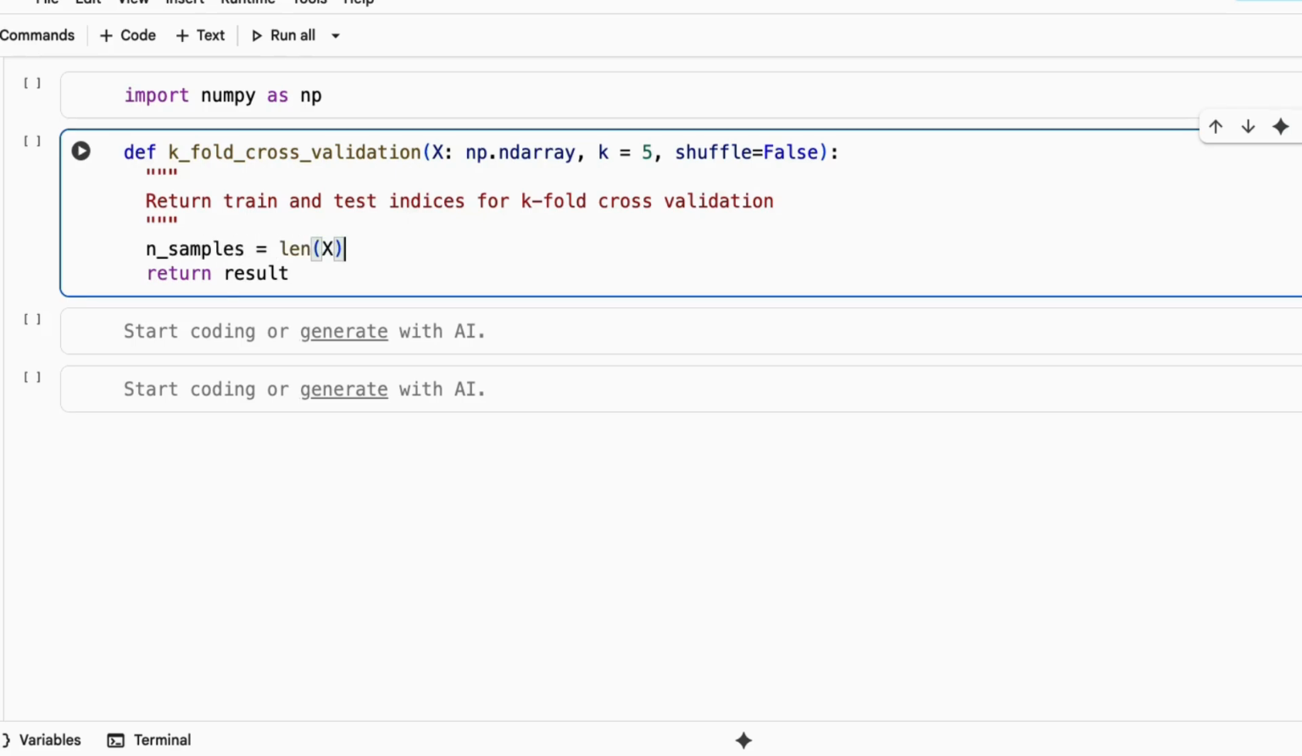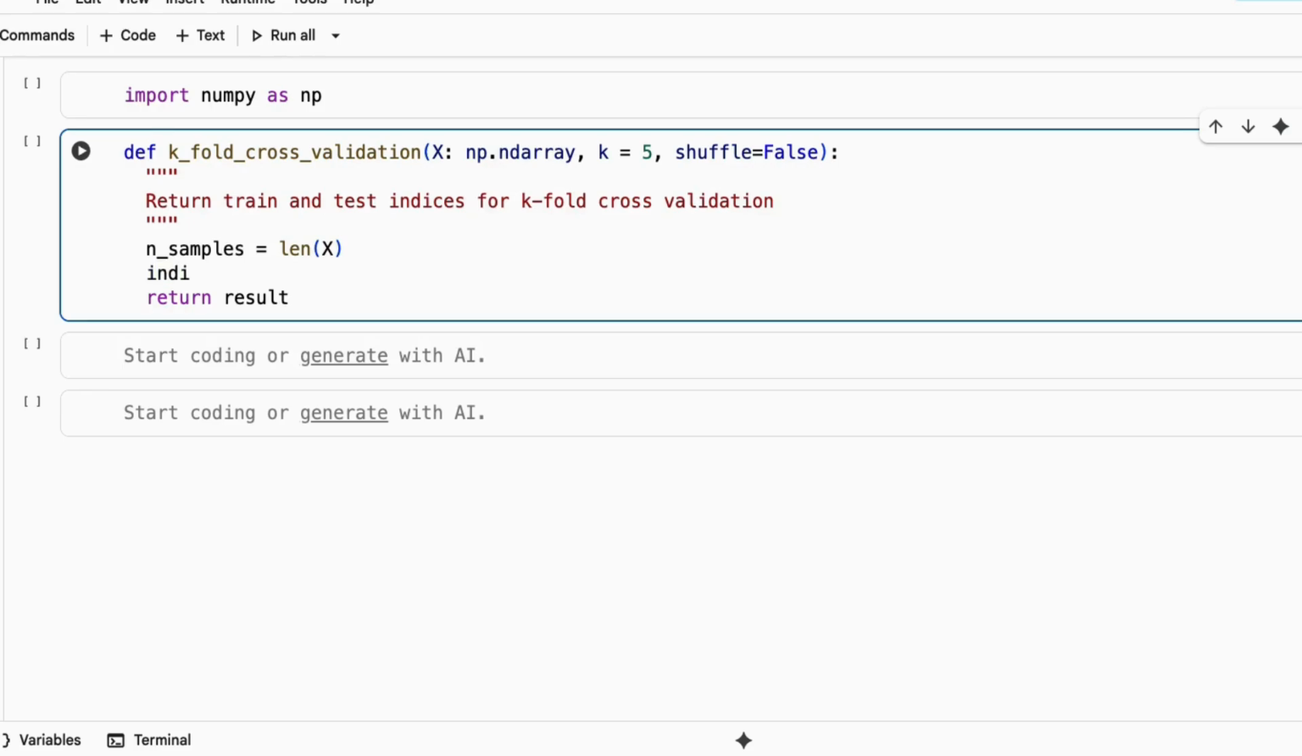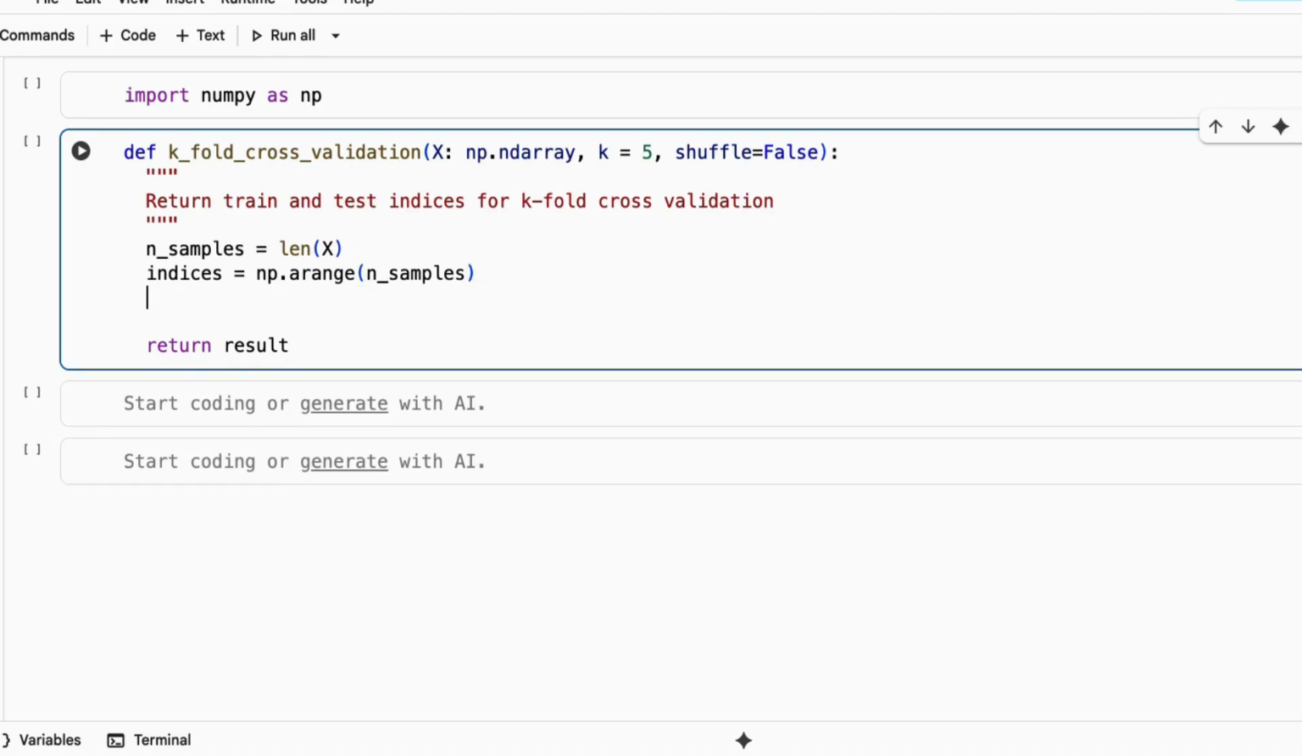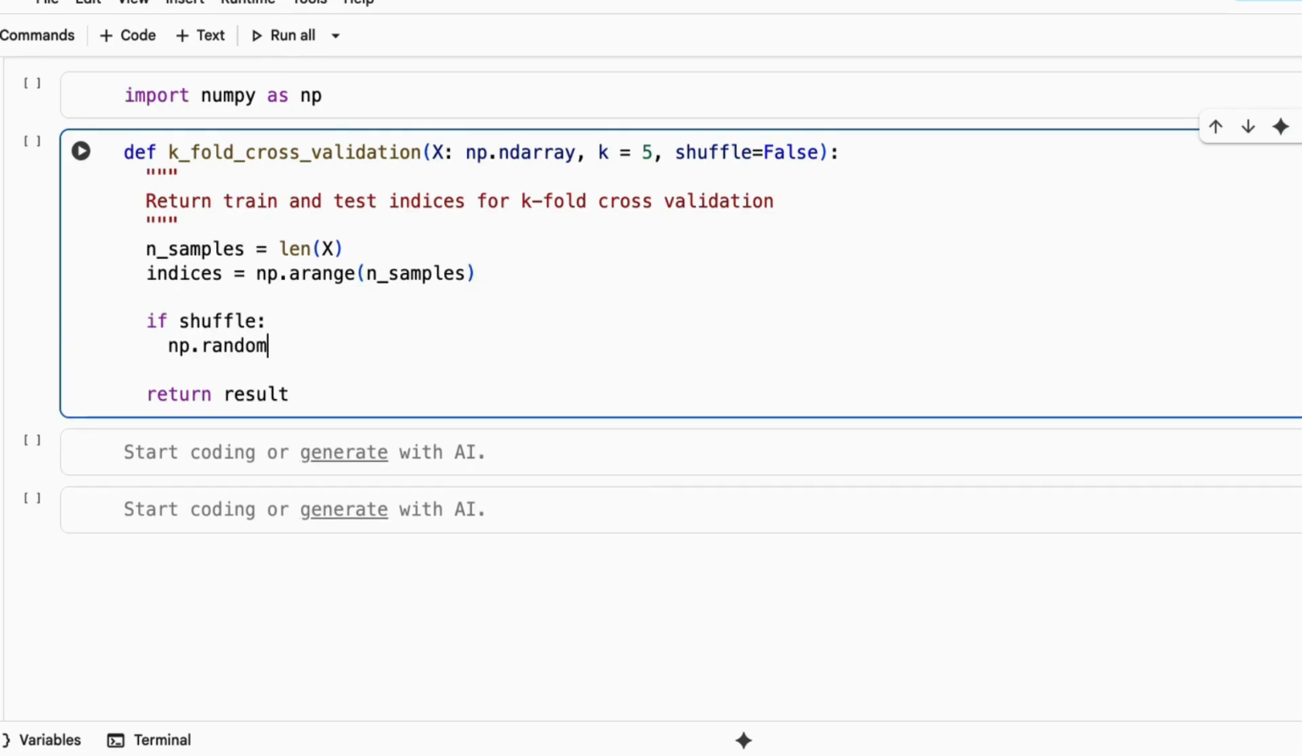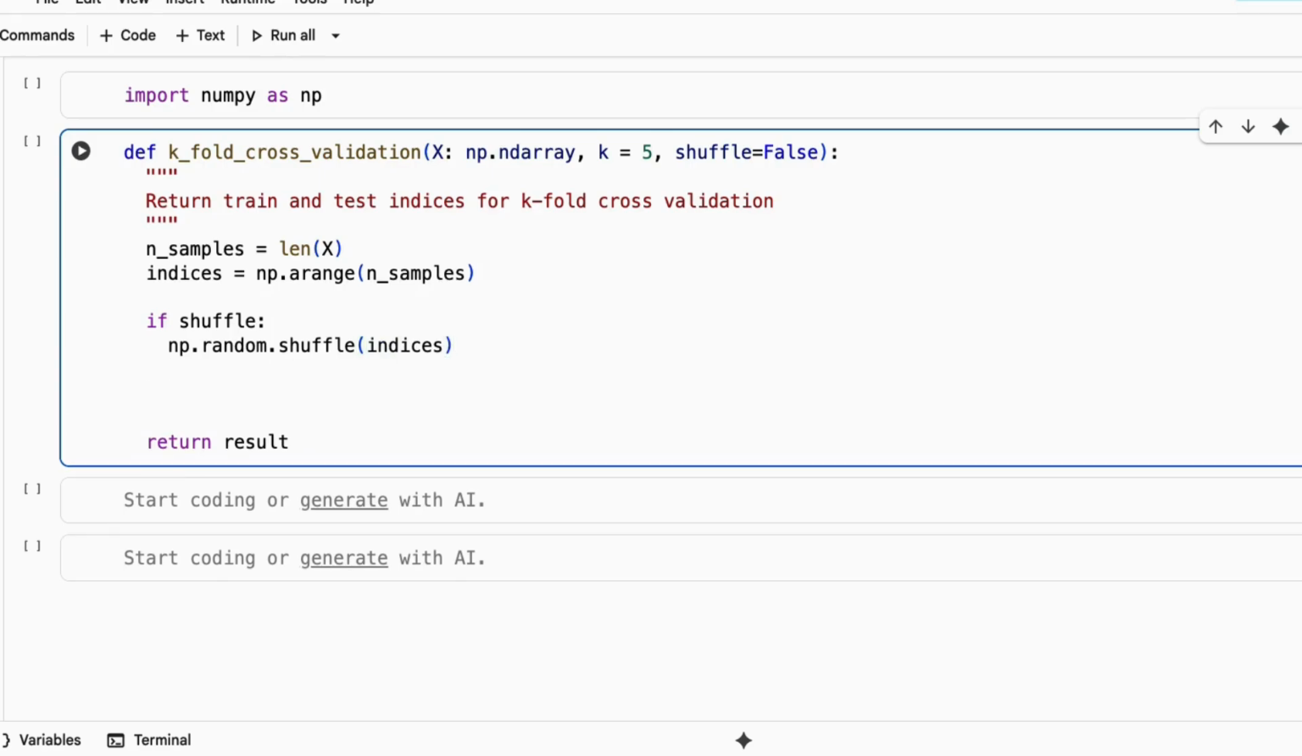Next, let's initialize the indices array, which will be the range of numbers for x. So for a 10 length array, it will be 0 to 9. If we take in the shuffle, then we should randomize the indices. Now let's create the fold sizes.